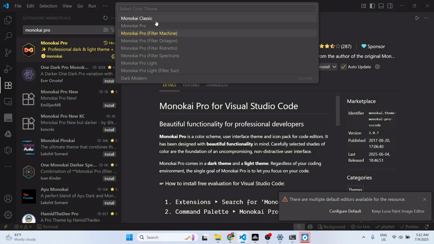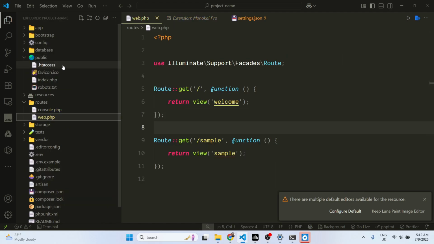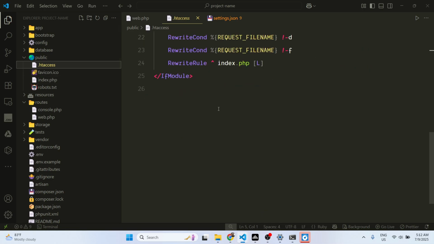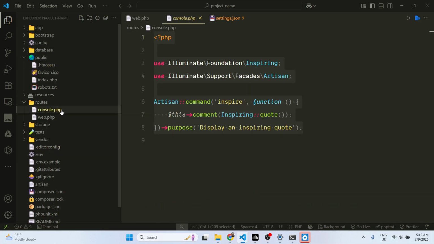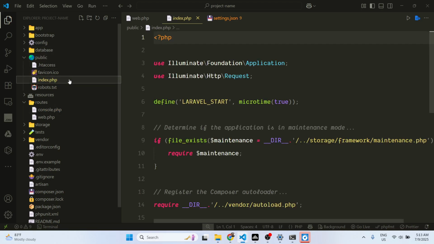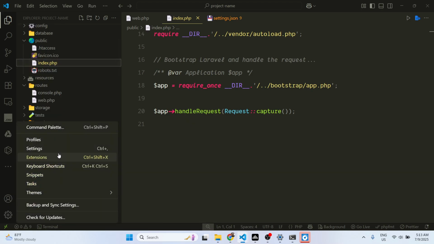If you see, these are the original ones. This is a classic theme that is there. I personally love this theme. You can see how beautiful it is looking. It's a Laravel project, but you can see the highlighting. It is great on the eye as well. The colors which are used in this are quite natural.